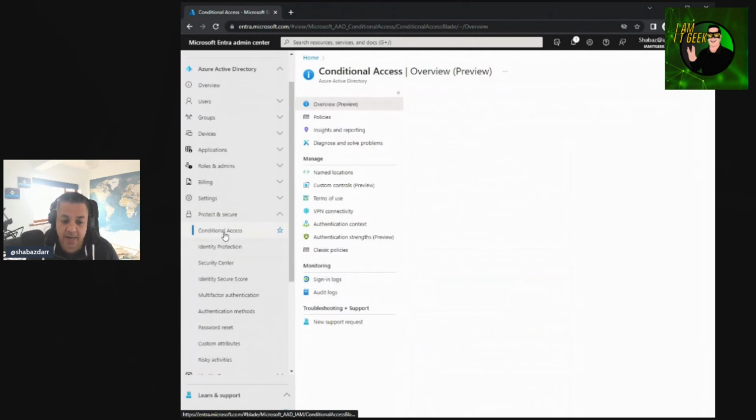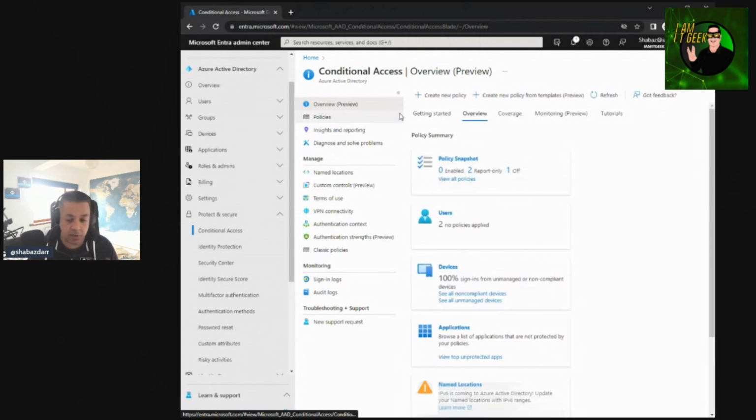So we're here in conditional access, and for those that don't know what conditional access is, this is a way of controlling access into your applications and your devices. You create a policy where a user or a device has to meet certain criteria. That can be that they have to do MFA, or a device has to be a certain operating system or patching level, or it has to be encrypted, stuff like that.